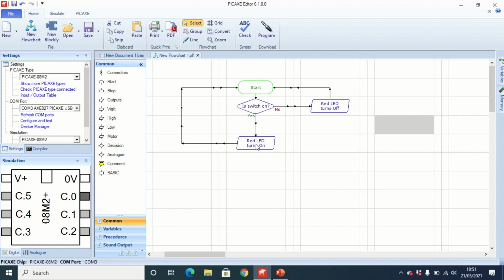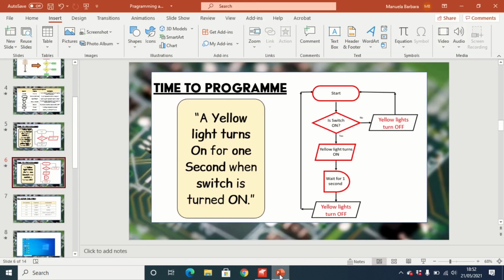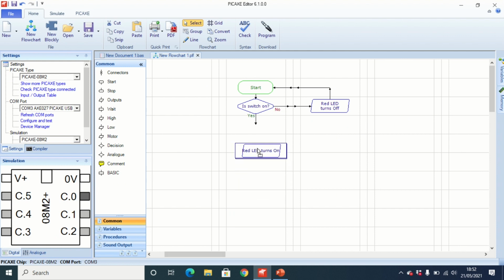Now let's start designing the program. I'm going to continue on last time's program, the one that we did during the last lesson. So first of all, I'm going to be deleting these excess arrows, and then I'm going to move up the red LED turns on right under the yes decision on when switch is on.